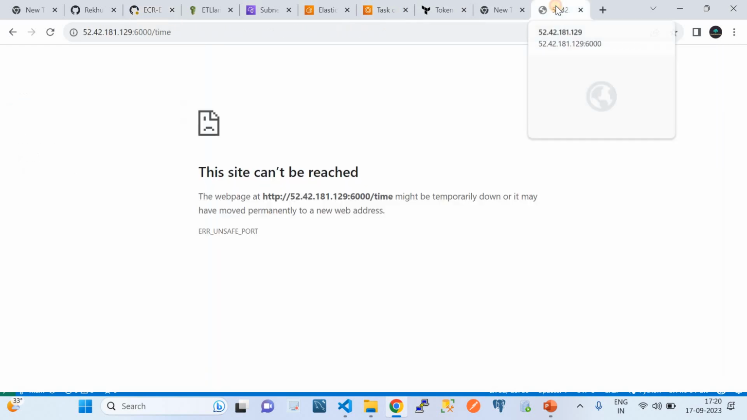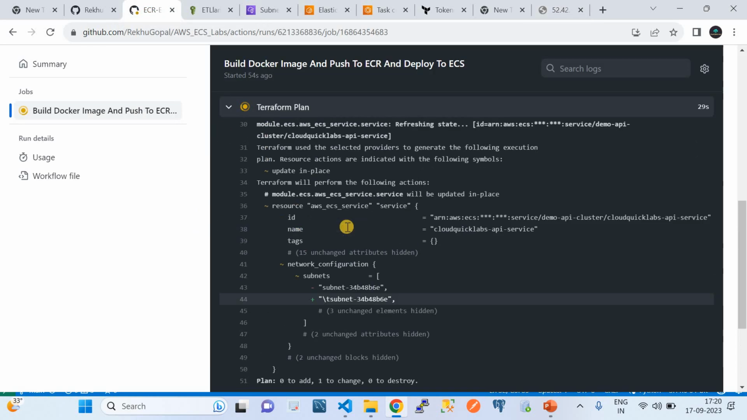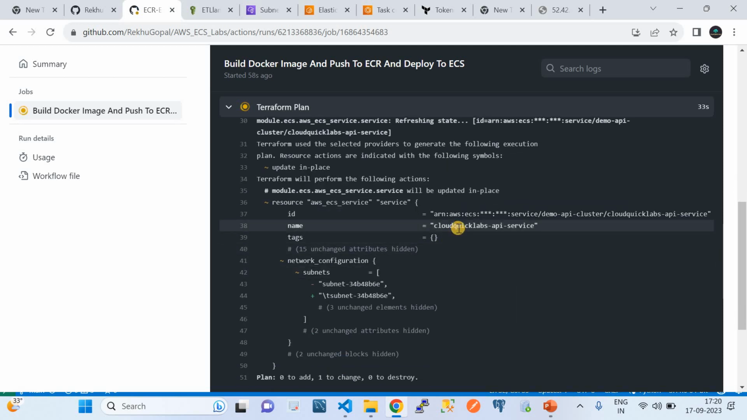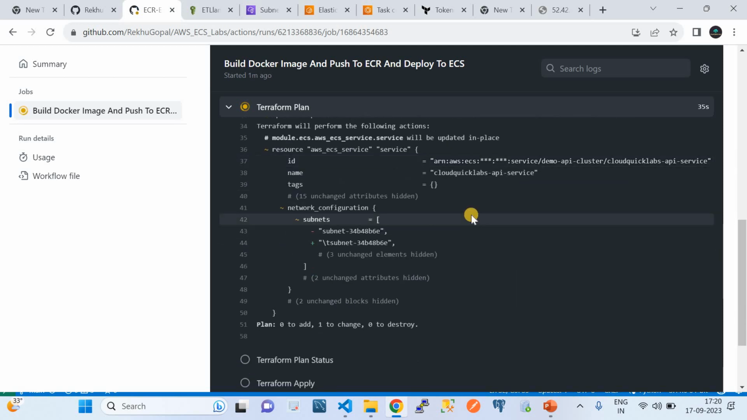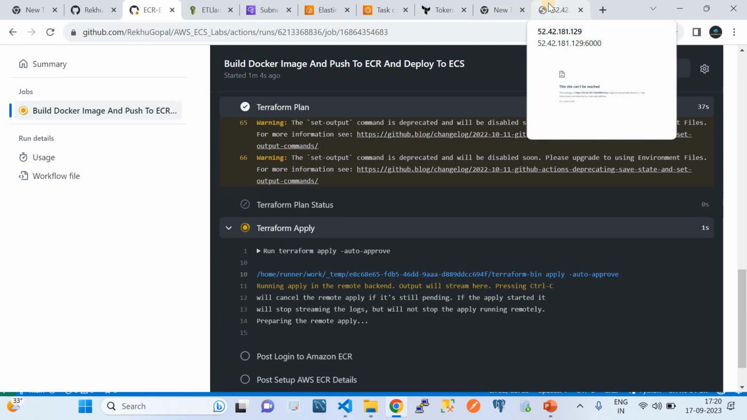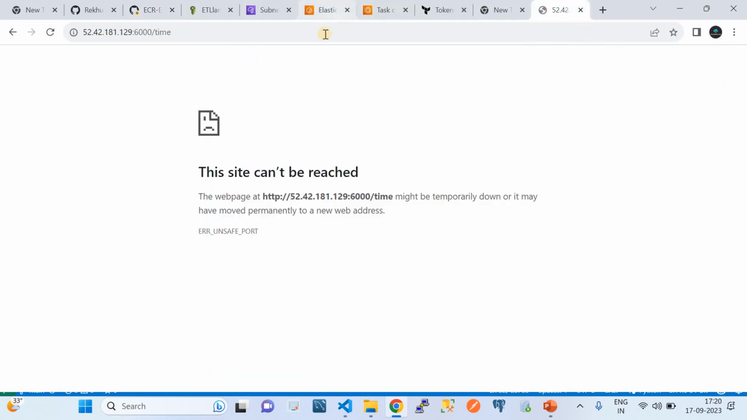Meantime, let me refresh this site. It will start responding automatically once the deployment goes green. If you see here, there is a slight change. It says the service is going to change now. Why? Because the ID is also getting changed. All right. Once the plan is done, now it is running the apply. Once the apply goes green, we should be able to see this application responding as expected.